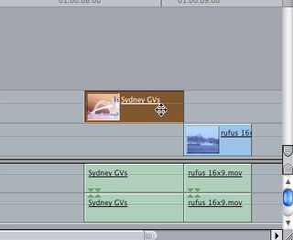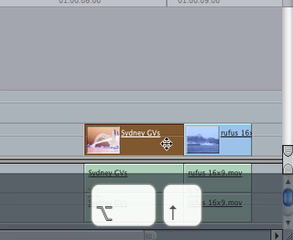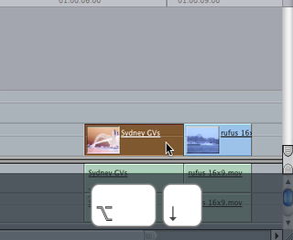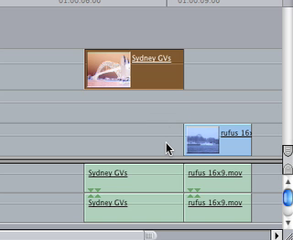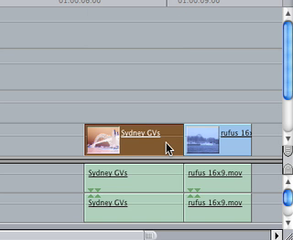But these days, I much prefer to use this method. First I'm going to select the clip I want to move. Then pressing Option up arrow will move that clip up to the next track. Pressing Option down arrow moves the clip to the track below. Just like dragging, if the track doesn't exist, then Final Cut Pro will automatically create it. Now, apart from being very quick, the great thing about using this technique is there's no way the clip can accidentally be moved left or right, which would adjust its timing.